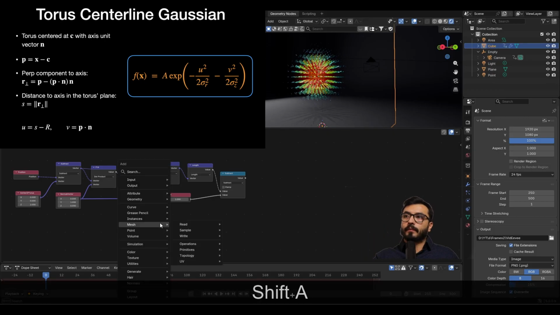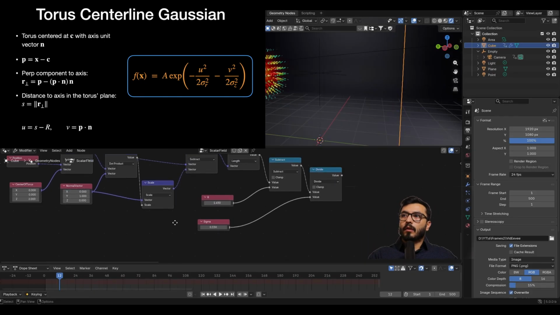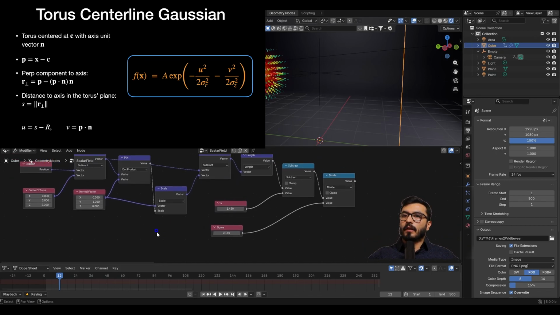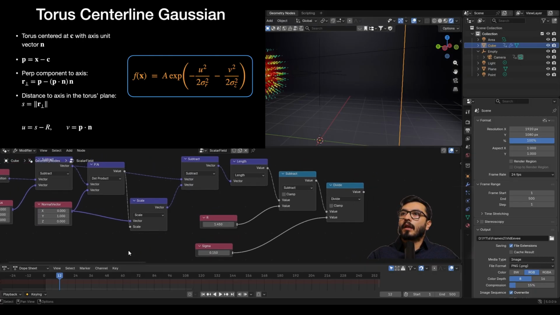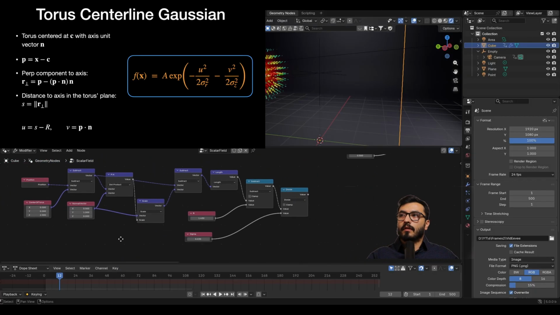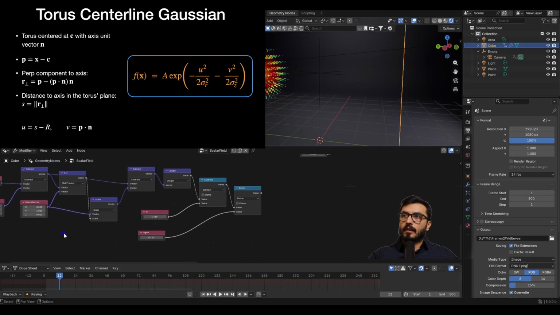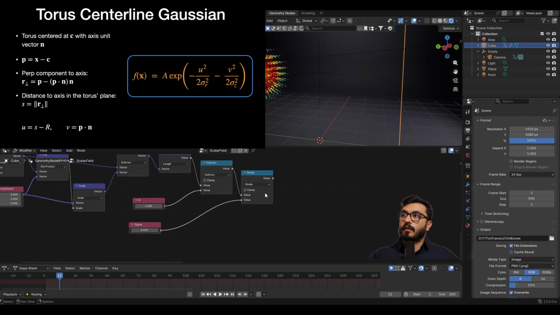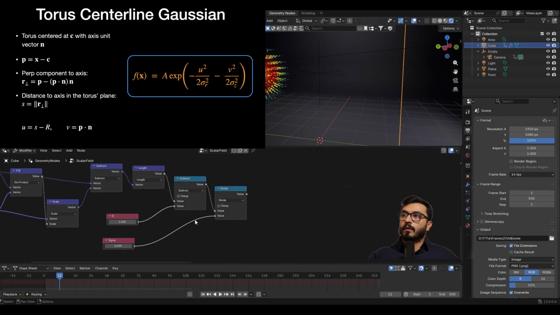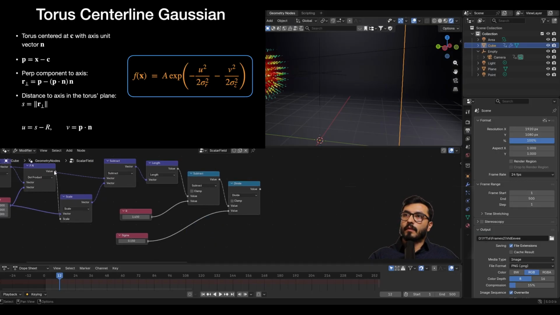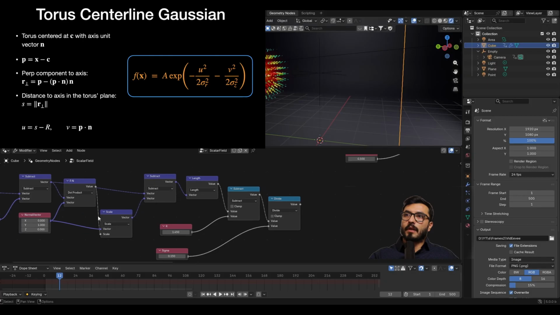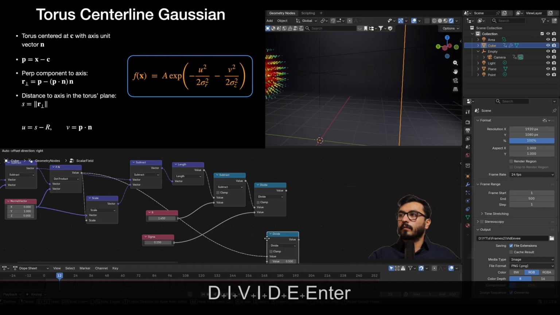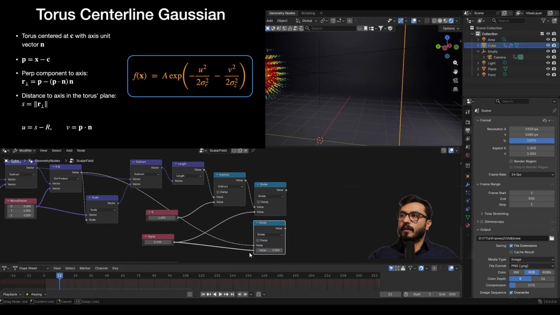Let's add another input. We call this R, the radius of the torus. This is sigma, the deviation, or the width of this density. And now we will just divide u over sigma and v over sigma. V we can compute from here, p dot n. So we'll just add divide, and we will connect the same sigma here.